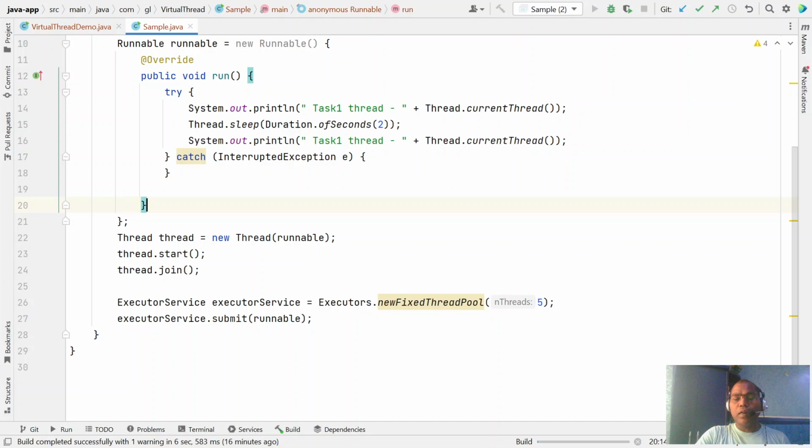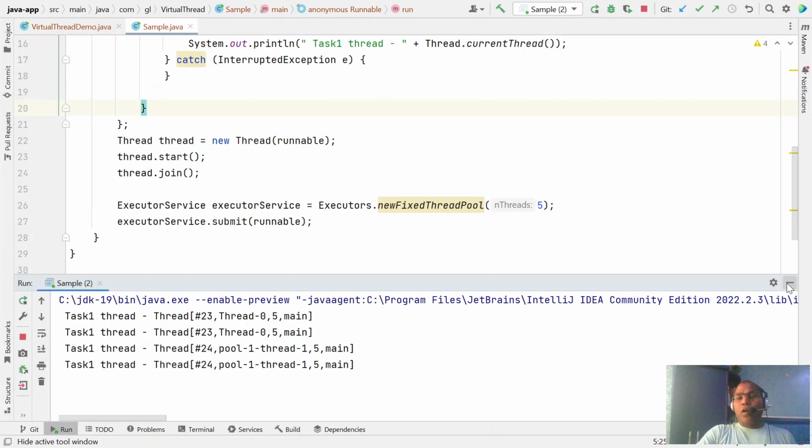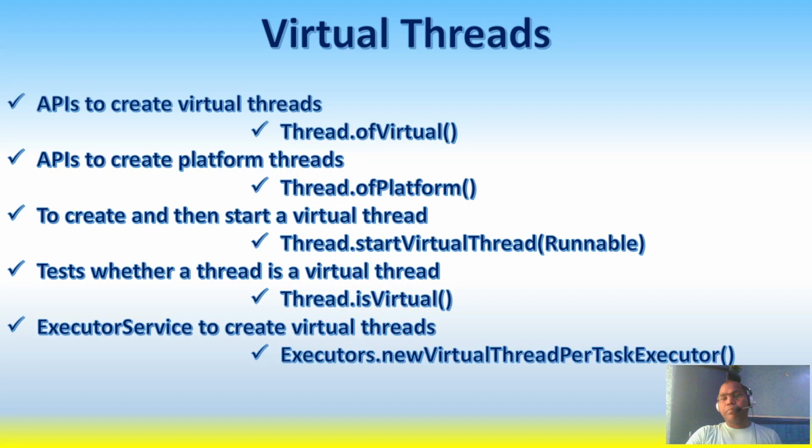So whatever threads this executor service internally creates, they are also created as platform threads. For both ways, you can now create virtual threads as well. If you want to use the executor service, executors also have a new virtual thread task executor. So in both modes, the Thread class or the Executors, you get new methods where you can create a virtual thread.